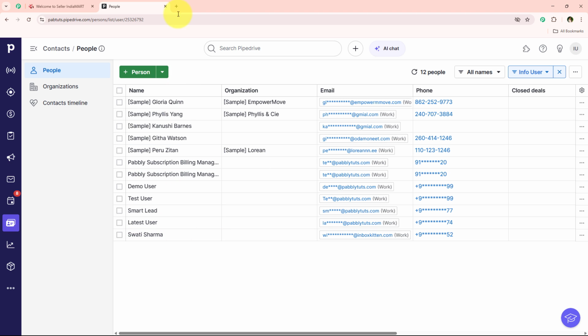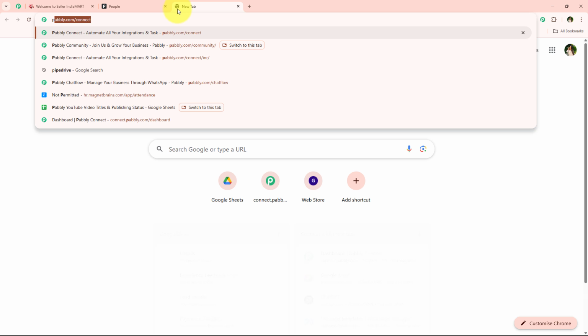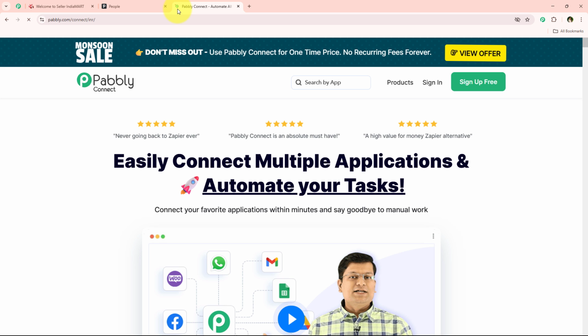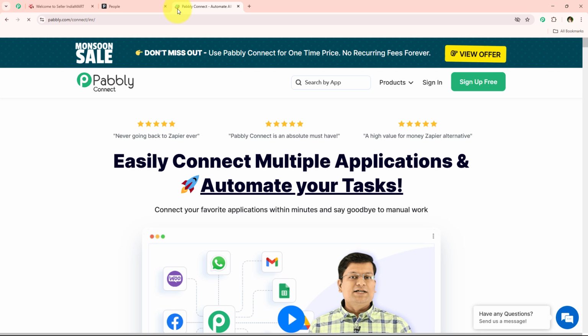So to do this, I'm just going to open a new tab and I'm just going to look for the landing page of Pabbly Connect simply by searching pabbly.com/connect in my browser. Now using Pabbly Connect only, we are going to create this amazing automation, or you can say connection between IndiaMART and Pipedrive. So Pabbly Connect is an easy to use automation tool that requires no coding or programming knowledge.